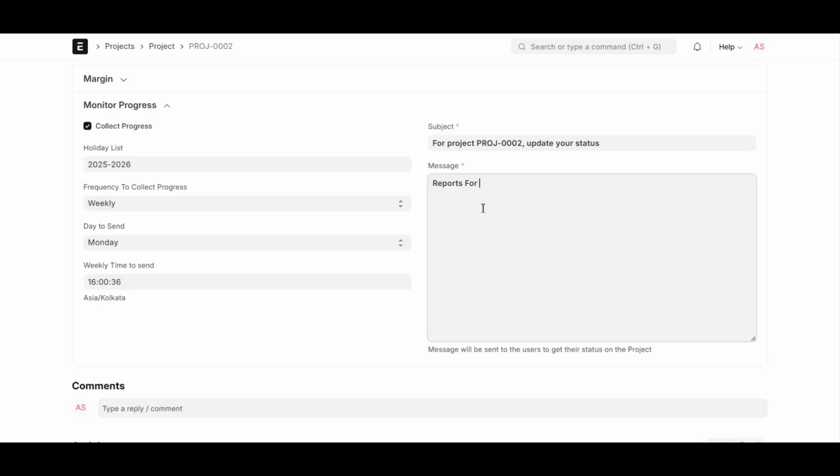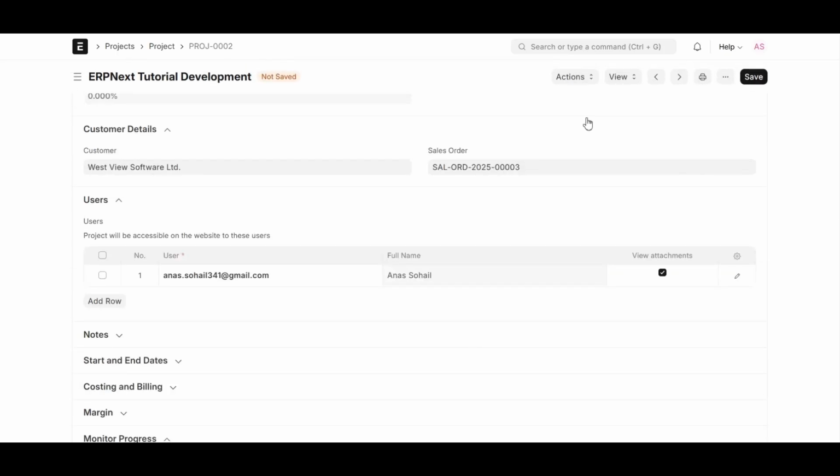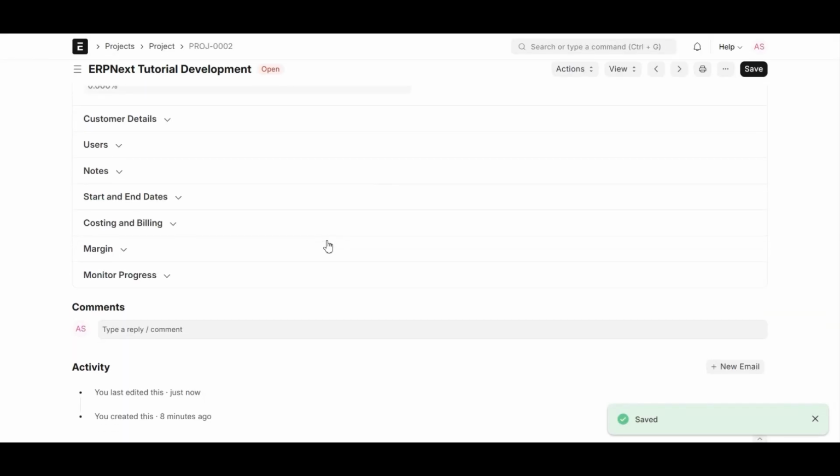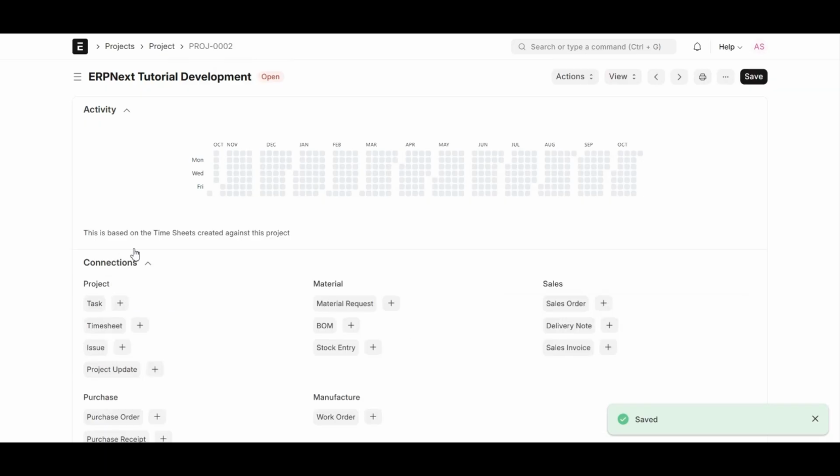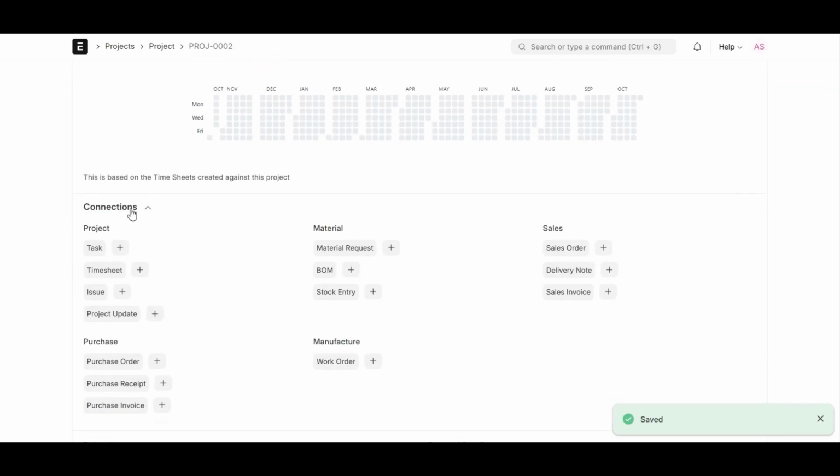And that's it. Using projects in ERPNext, we can stay organized, improve visibility, and deliver work on time with accuracy and consistency.